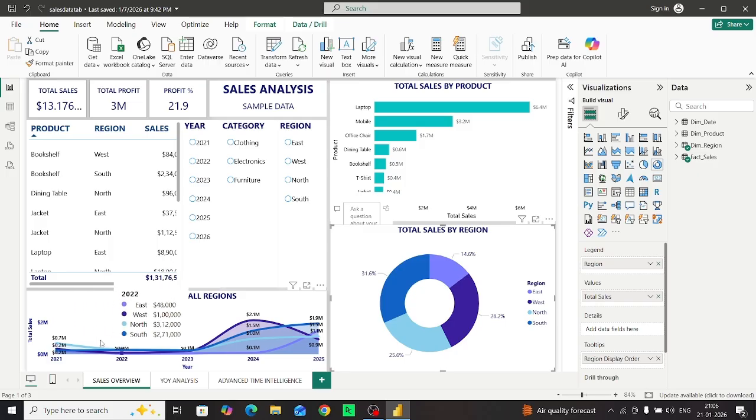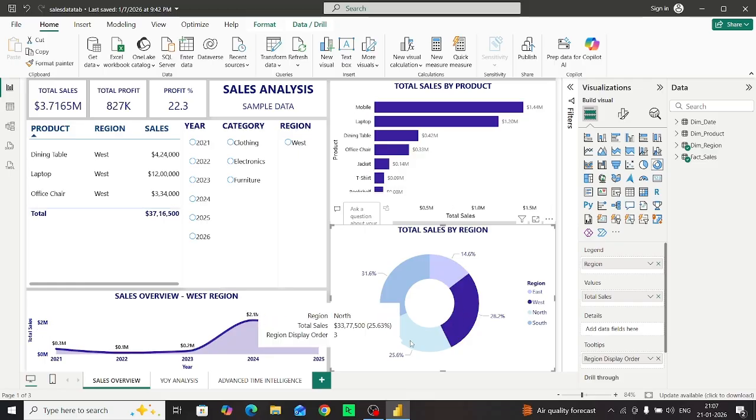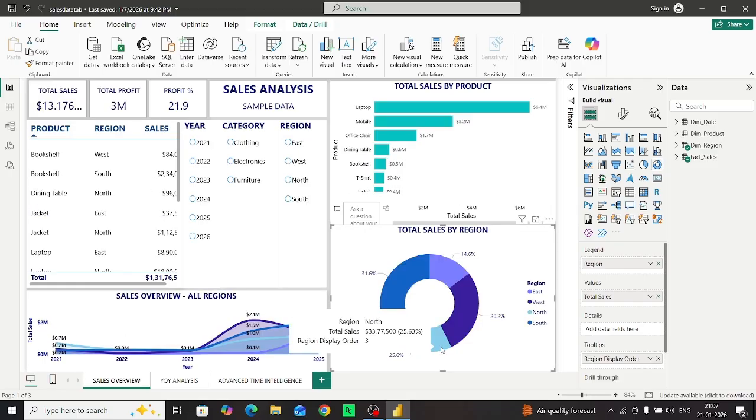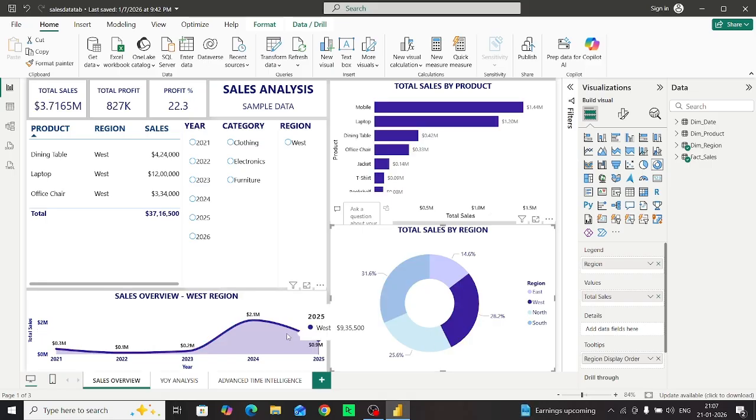At the bottom, a line chart shows the sales overview across all regions over time with a dynamic title that automatically adjusts based on the selected regions. When no specific region is filtered, it displays all regions. Additionally, cross highlighting is enabled, so selecting a region from the donut chart applies the same color context all over the dashboard, ensuring a seamless and intuitive analytical experience.